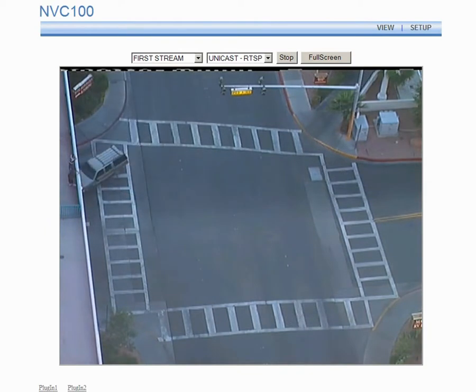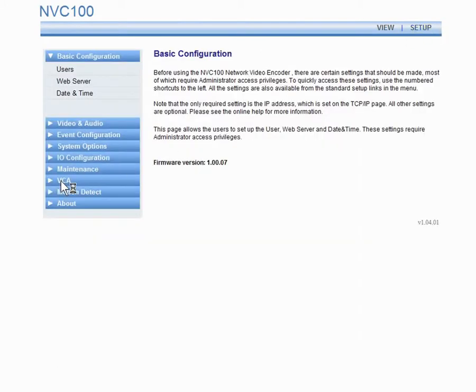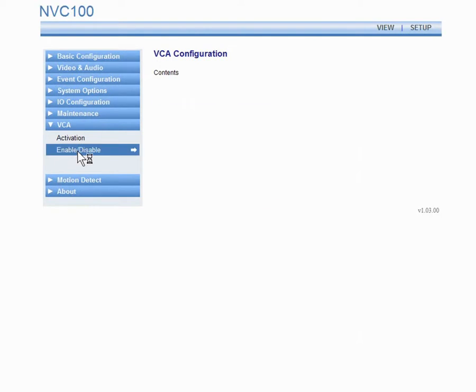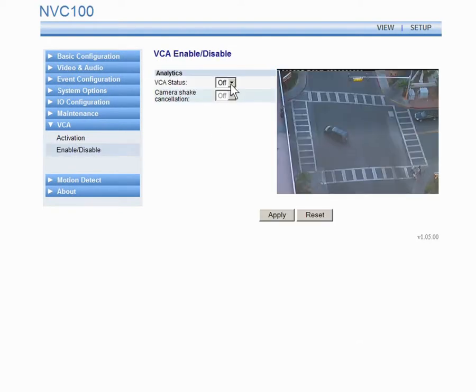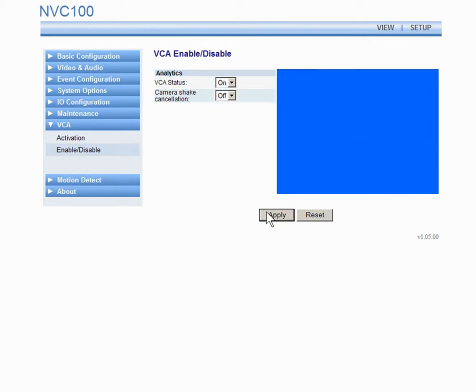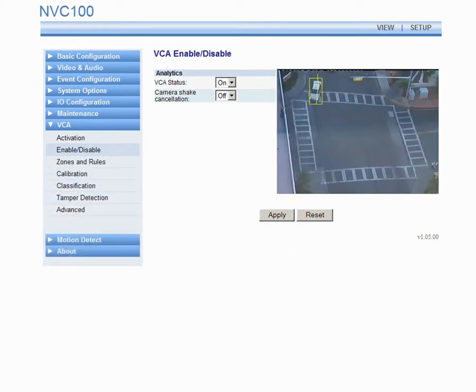By default, video analytics is not enabled, and so in order to enable it, you need to click on Setup, select the VCA link, and then click on the Enable and Disable link, and change the VCA status from off to on, and click Apply. Wait for a few moments. As you will notice, you will see a list of new features added to this menu. Now, in order to go back to the encoder display, you need to click on the View link.